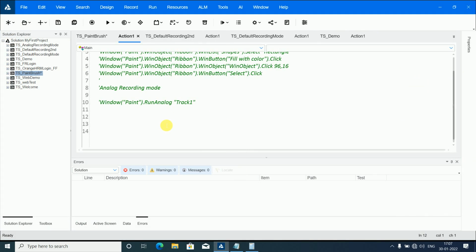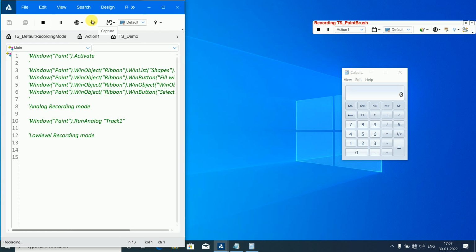I'm going to record it starting here itself. That is the low level recording mode, and here we are going to see the difference between the different types of recording modes. Let me just start the recording. When I click on the record button, you can see that the recording bar has come. Now, if you check it out here, it is the default recording mode.